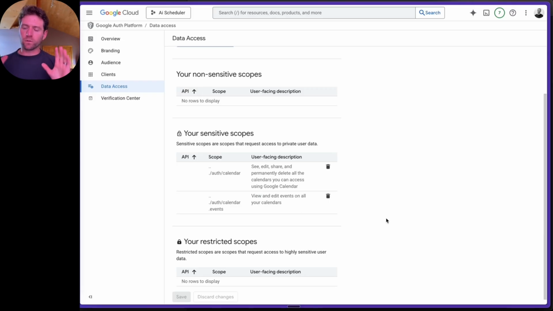So again, we're saying, hey, Google, we need to use the Google Calendar API. And specifically, whenever a user signs up for our app and they go through the authorization and consent, we need them to consent to giving us access to share, edit, and permanently delete all calendars they have access to using Google Calendar. And we also need them to consent to viewing and editing events on all of their calendars. So we set all of that up.